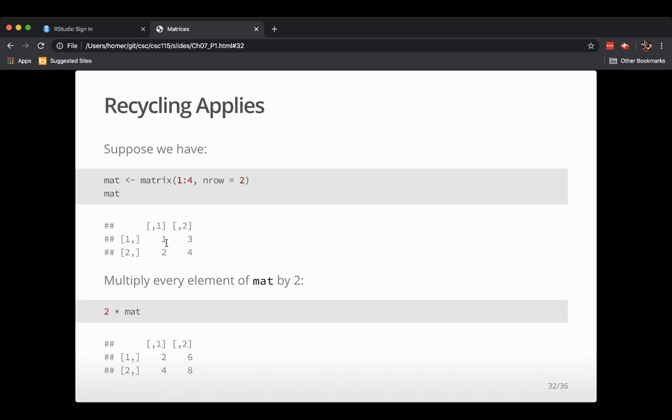Recycling applies in arithmetic for matrices just like it does for vectors. Say you take the numbers 1, 2, 3, 4 and make a 2 by 2 matrix out of them called mat. Here it is. Suppose we decide to multiply every element of mat by 2. We can write that as 2 times mat, because that 2, a vector of length 1, is going to get recycled into a vector of length 4, 2, 2, 2, 2. That'll be turned into a matrix of all 2's, and it gets multiplied element-wise by the 1, 2, 3, 4 matrix, resulting in the 2, 4, 6, 8 matrix that you see here.